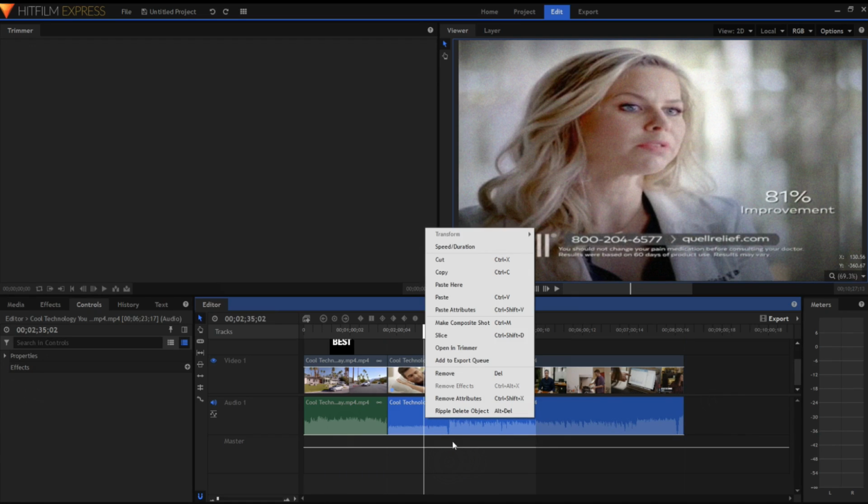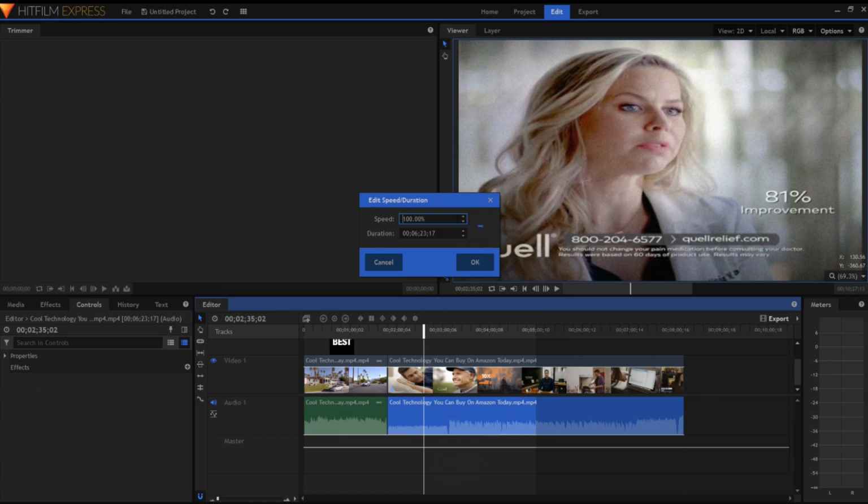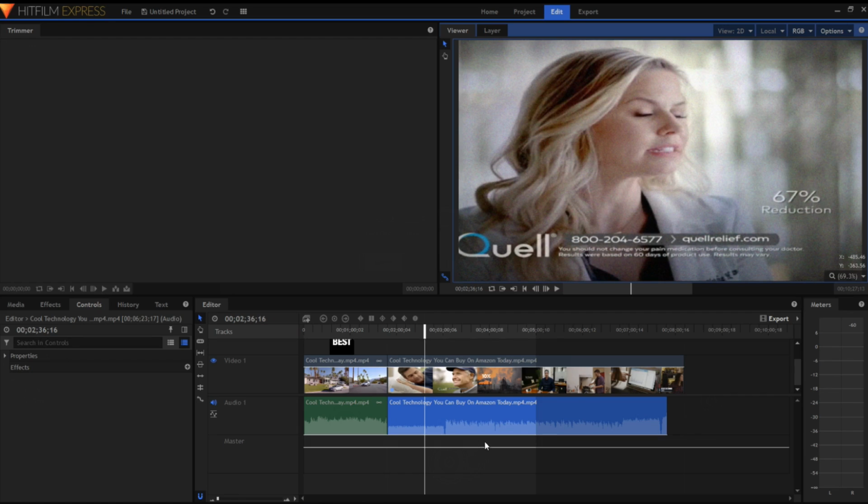Right-click on the audio. Click speed and duration. Just speed it up or slow it down just a tiny bit. Like, you don't even have to do it much, guys. Like, just put it up to like maybe 106%. Click OK. You are still able to understand what they're saying.